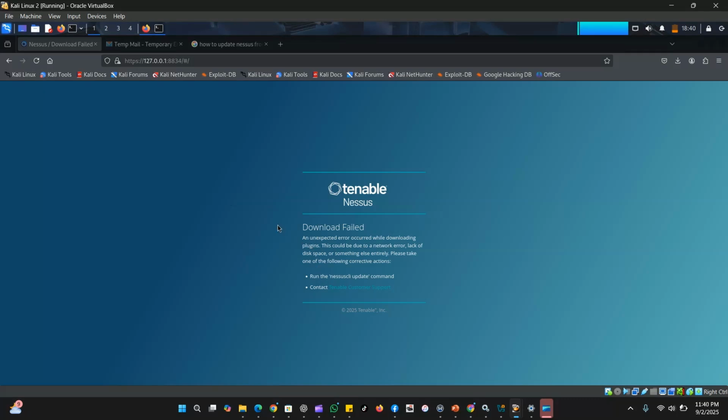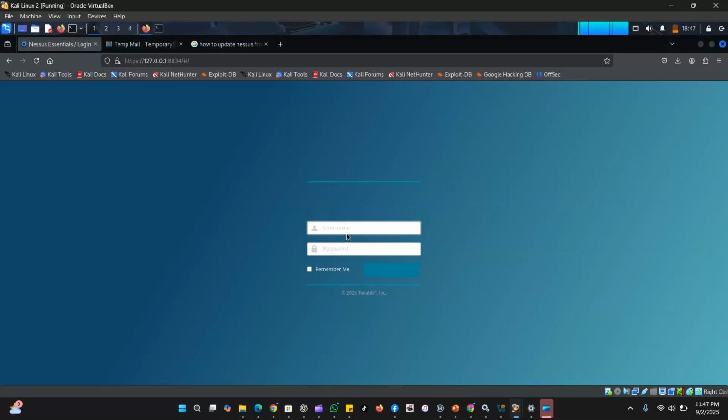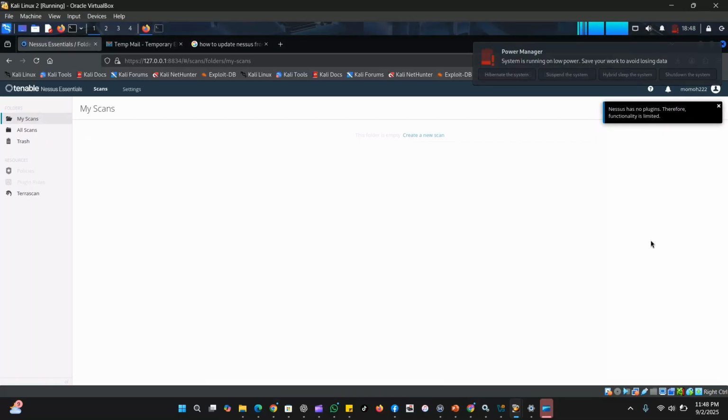What we are going to do now is to reload this page and see the result that comes after we have updated on the terminal. Refresh this page. We are going to log in. The error has been successfully cleared off. So whenever you run into that kind of issues downloading plugins, the best solution is to run that update command on the terminal and everything will come back smoothly.